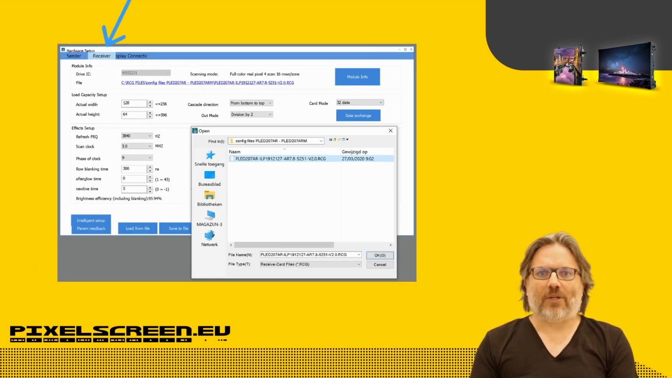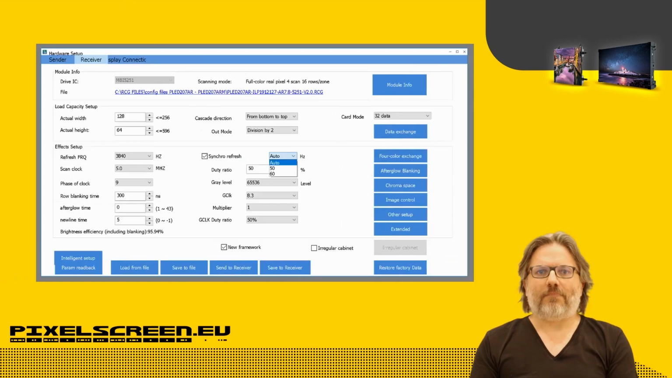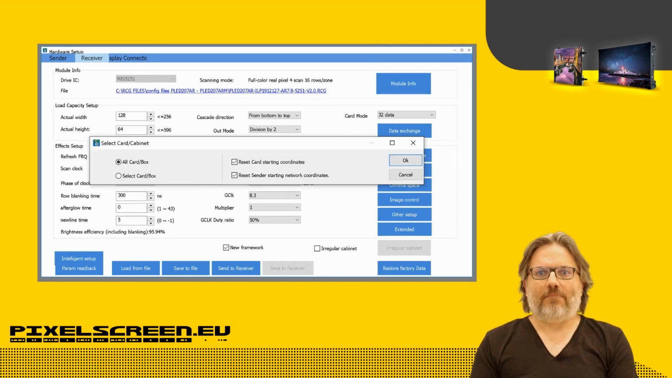After you have successfully configured your sender, it's time to move on and configure the receivers, the LED panels themselves. Under the Receiver tab, first of all, we will have to load our LED screen's correct RCG file, and choose our refresh rate under the Synchro Refresh drop-down bar. Use the Never Auto setting.